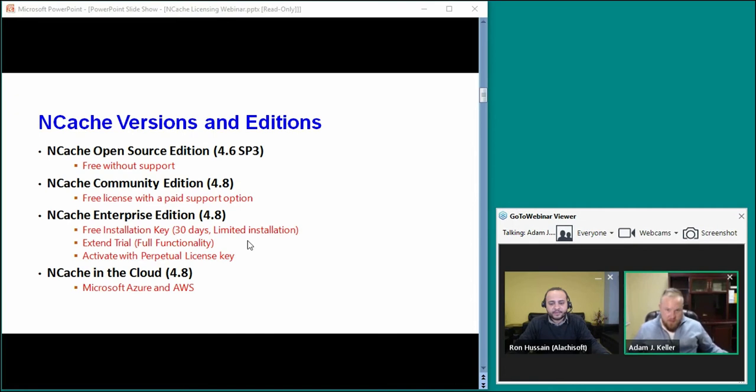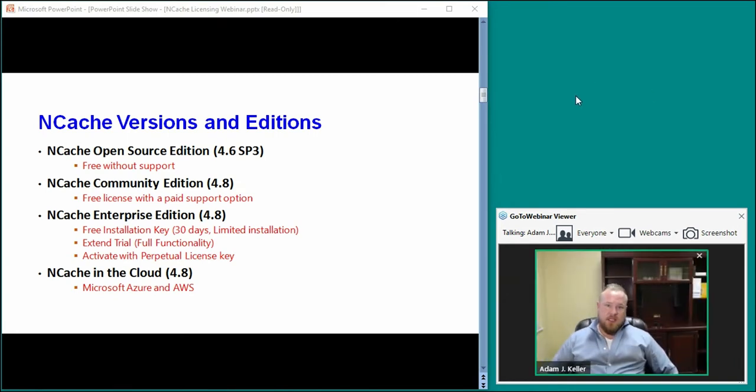So we have 4 different versions or flavors of NCache. The first is our open source, which is still version 4.6. It's completely free for you to download and use as you choose. There's no support, but again, it's no cost. New for 4.8 is our community edition. Community edition is a little bit more feature rich than open source. It's still free. However, it has some enhanced tools such as the management GUI, so that you're able to manage all of your caches right from your desktop.